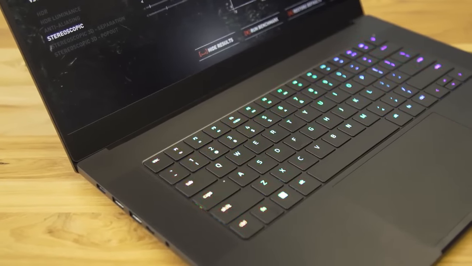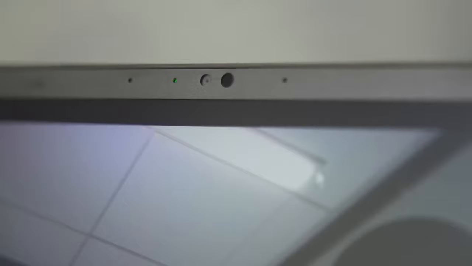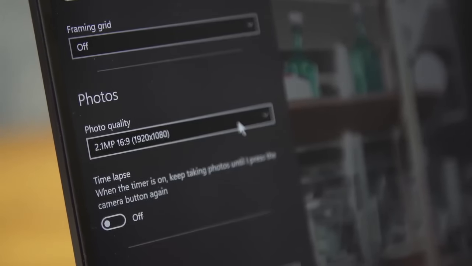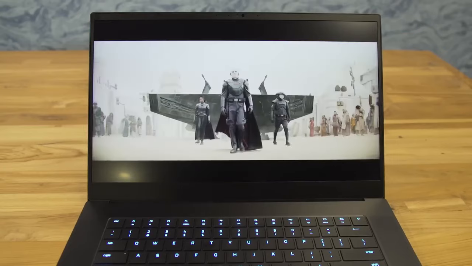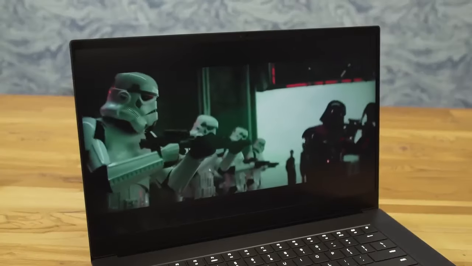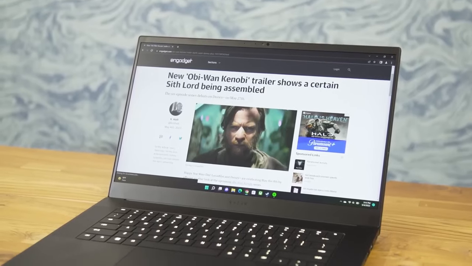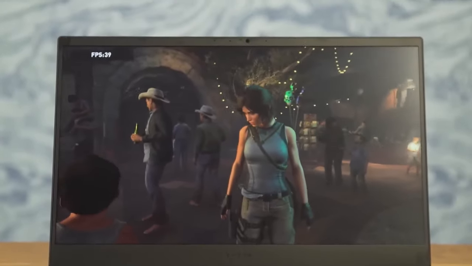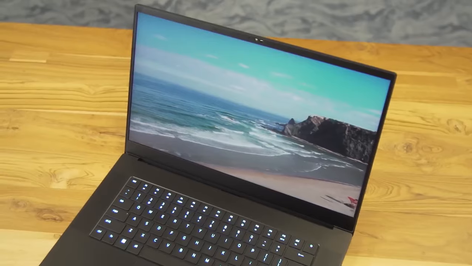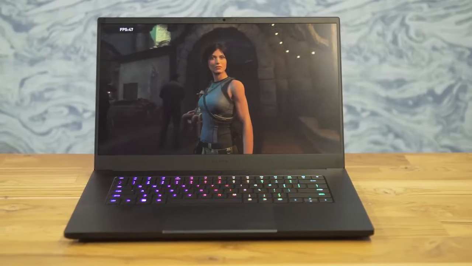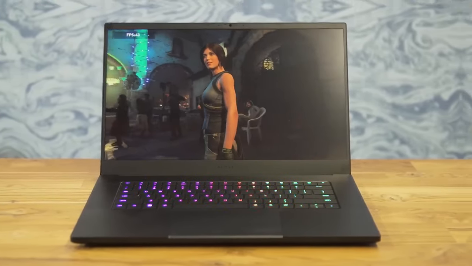The Blade 15 boasts a 15.6-inch OLED 4K display with a resolution of 3840x2160 pixels, offering stunning visuals with vibrant colors and deep blacks. The display also supports a fast 240Hz refresh rate, making it perfect for gamers who prioritize smooth gameplay. The keyboard on the Blade 15 is Razer's iconic Chroma RGB keyboard, providing customizable lighting effects and tactile feedback.